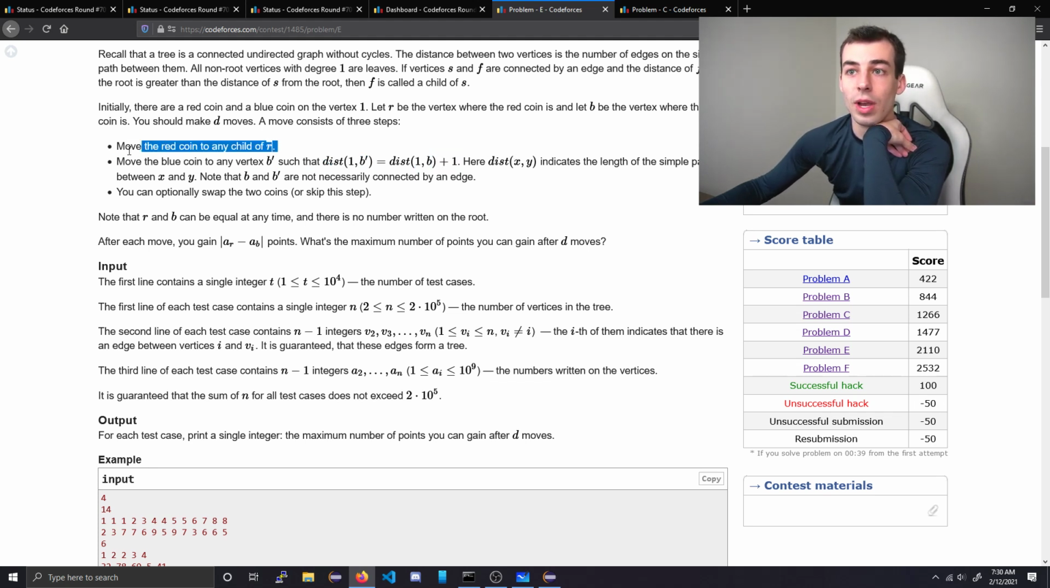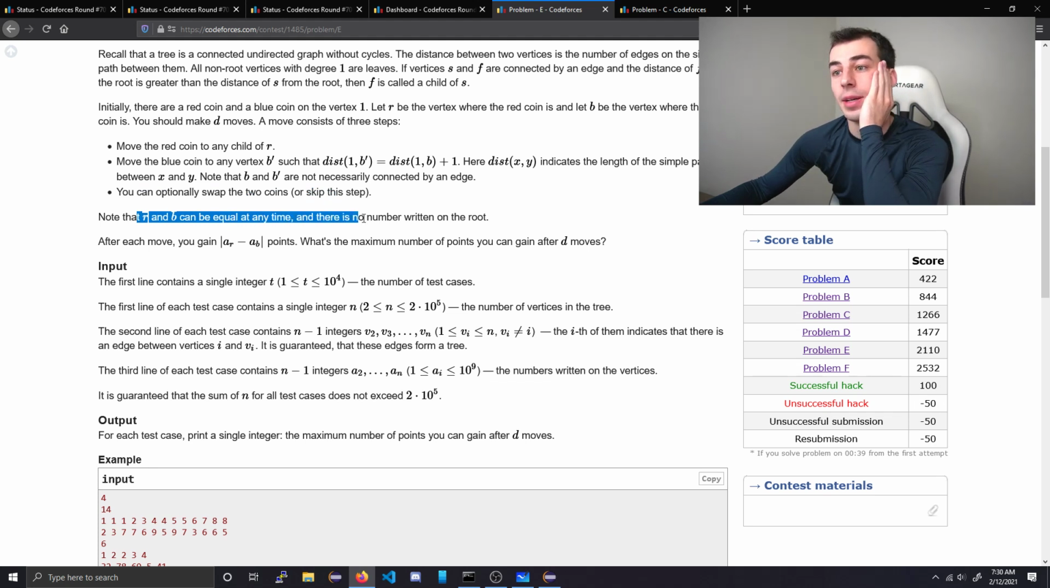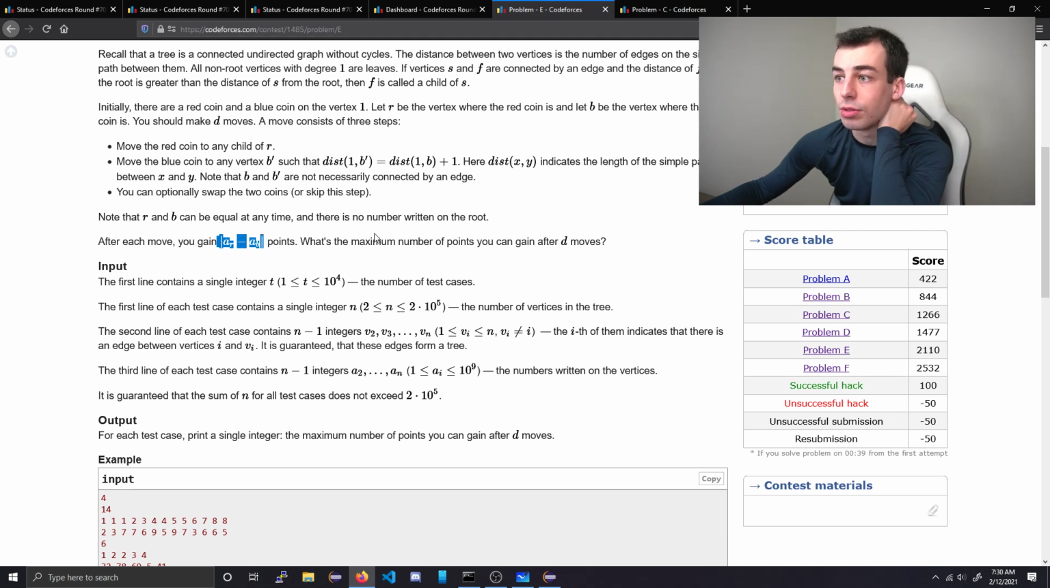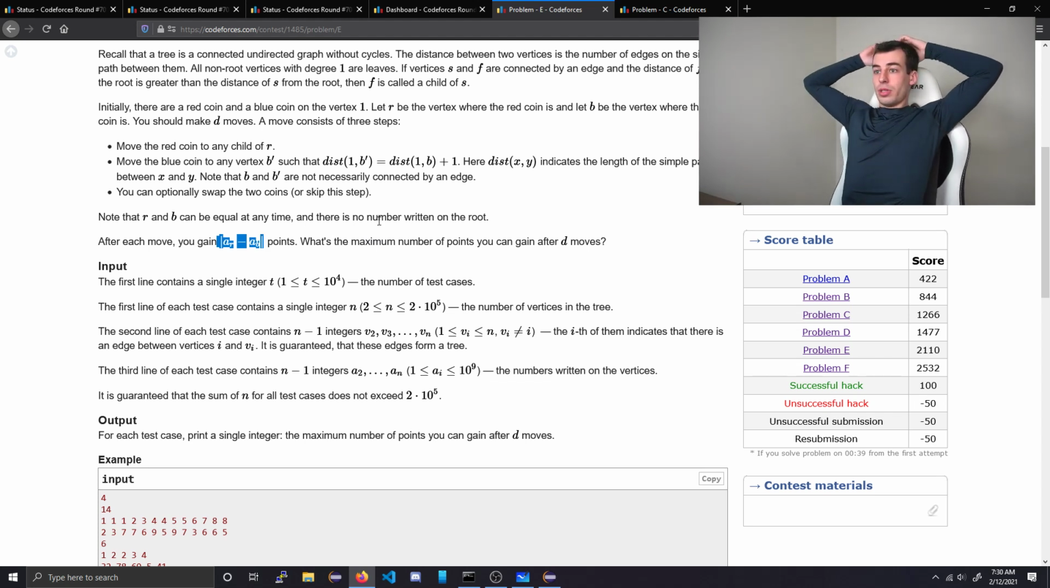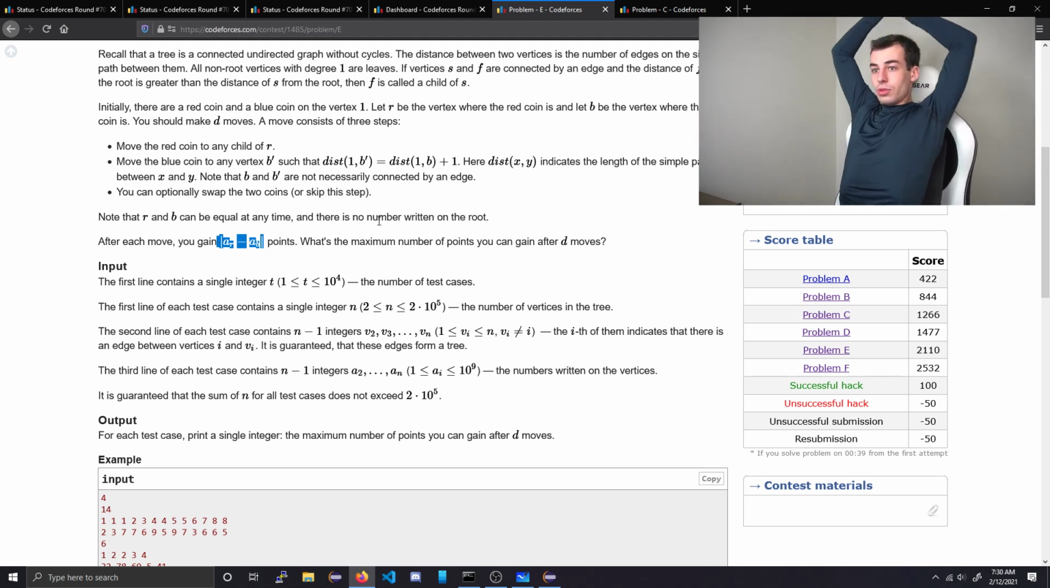So red moves to a child. The blue coin can move to anything of the correct depth, of the same depth as R. Note that B and B prime are not necessarily connected. You can optionally swap the coins if you want. Note that R and B can be equal at any time. After each move, you gain the absolute value of the difference. The maximum number of points you can gain after D moves.